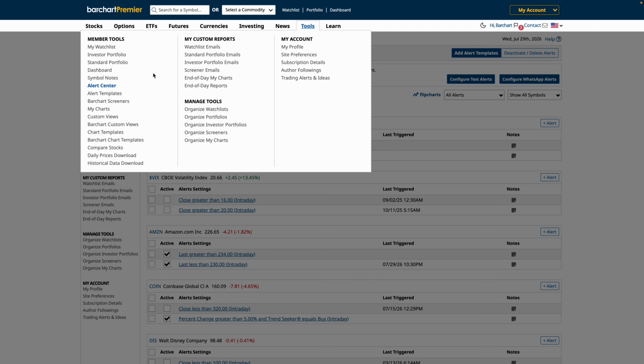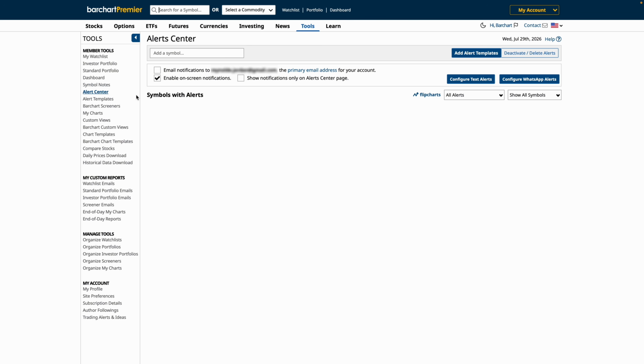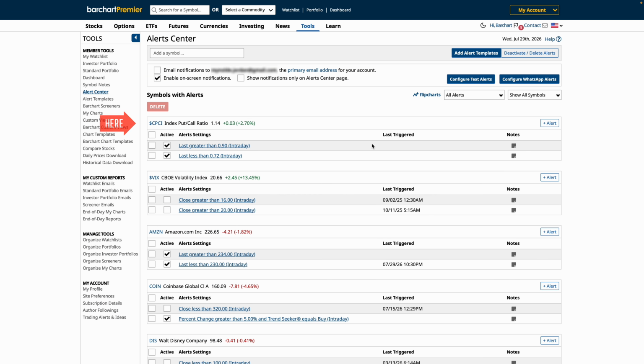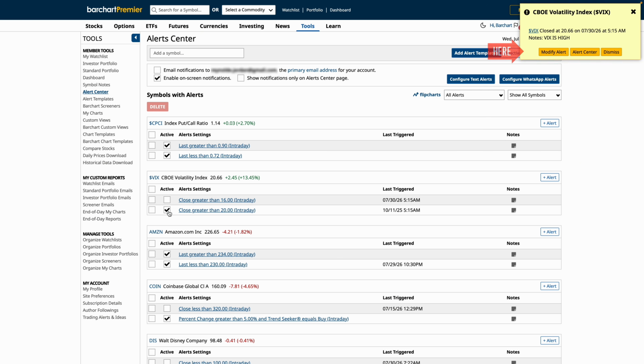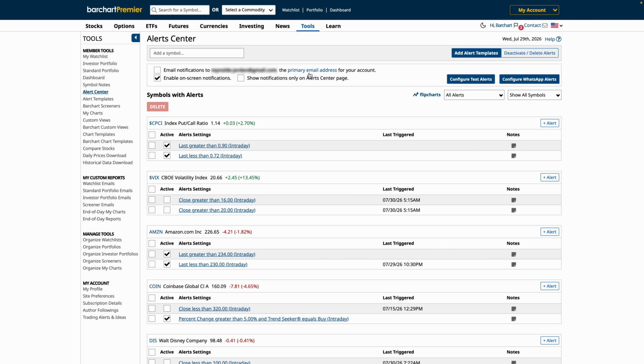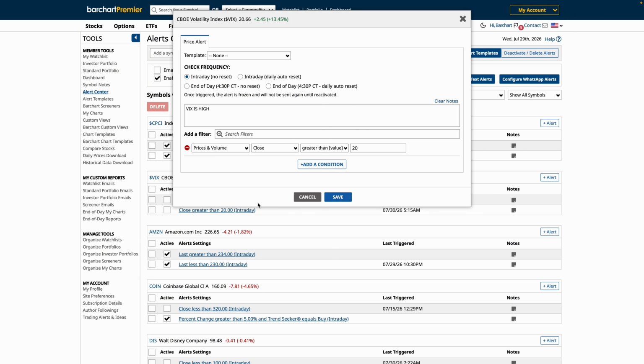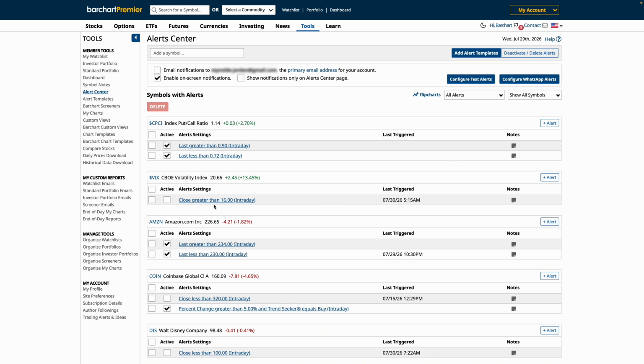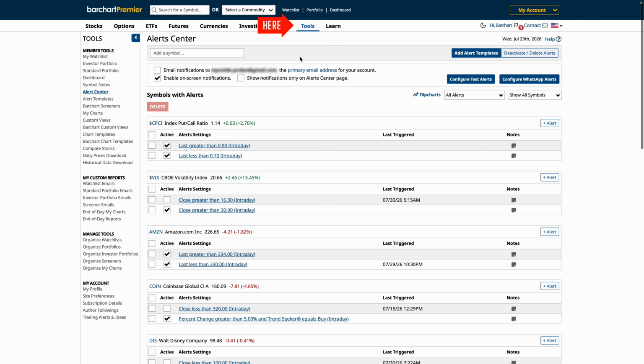Let's begin by opening the Tools menu and selecting the Alerts Center. This is where every alert in your account is managed. Here, you'll find all of your active, inactive, and triggered alerts, along with the date and time each alert was last triggered. From this page, you can create new alerts, edit existing ones, reactivate triggered alerts, configure notification settings, and manage your entire alerts workflow from one location.